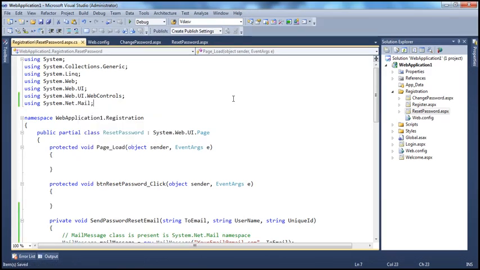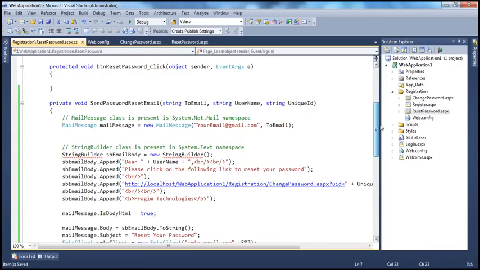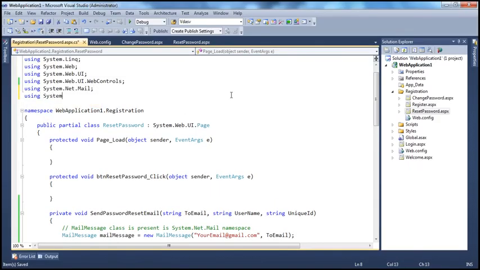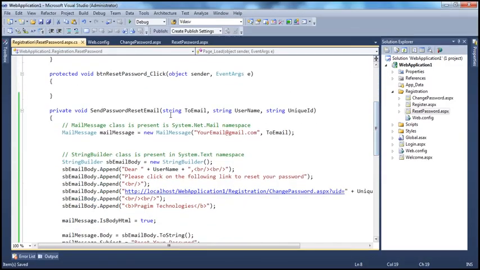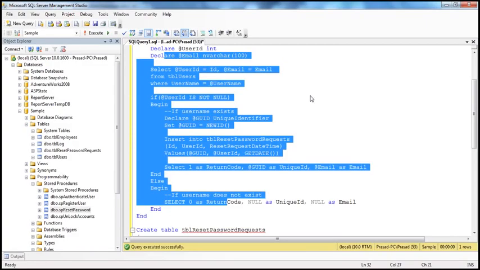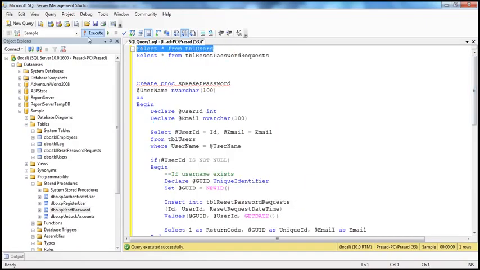System.net.mail, that's the namespace in which we have the mail message class, and the string builder class is present in the system.text namespace. So let's go ahead and import that as well. So using system.text. Okay, so what are we doing here? This send password reset email method is taking three parameters: the email of the user to which we want to send this email, and the username, because if you look at the email, it says dear test. What is test? If you look at the TBL user table, test is the name of the user.